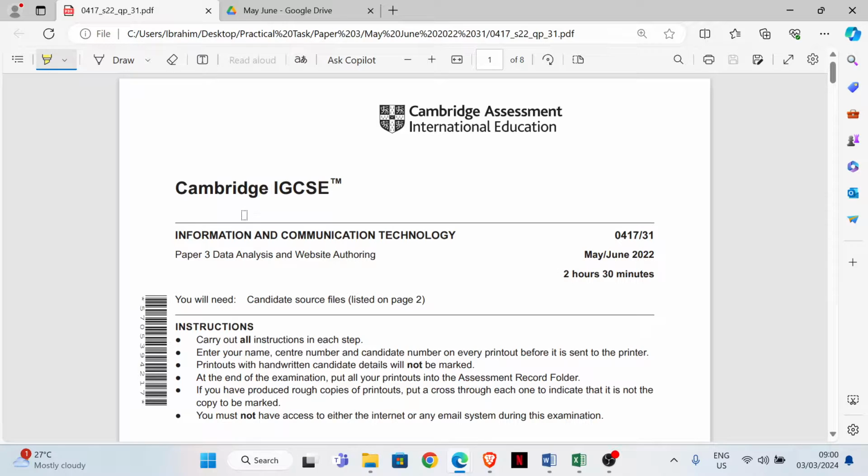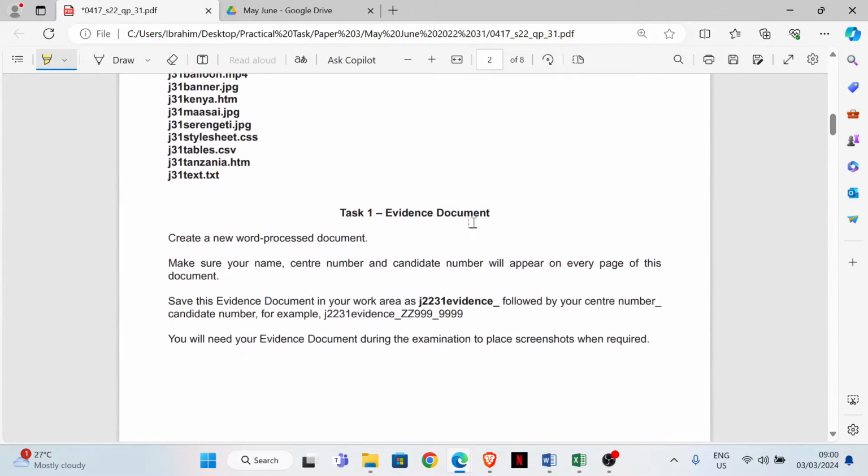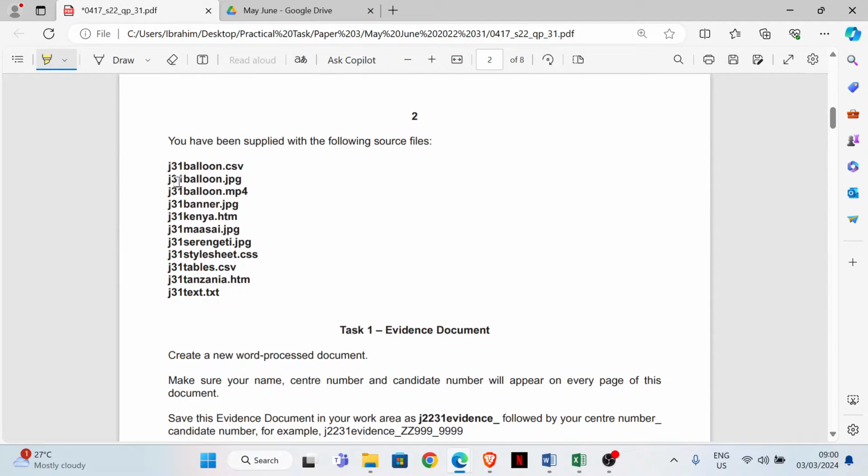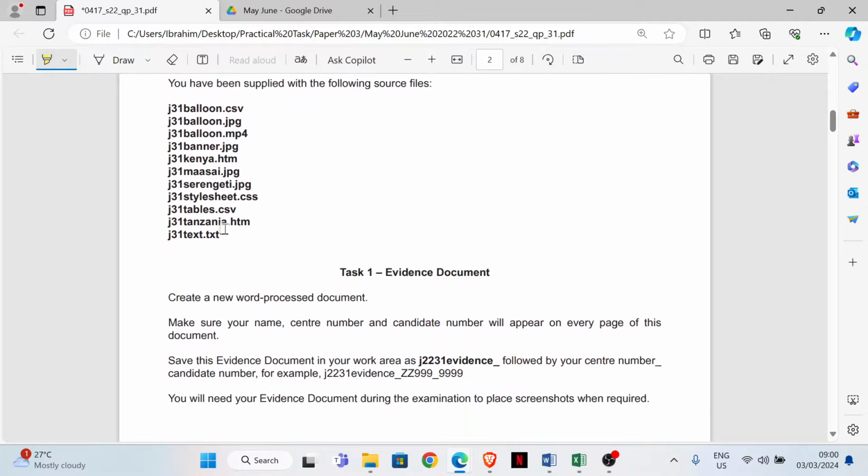My name is Rebecca, and in this video I'm going to show you how to solve the Cambridge IGCSE ICT exam paper. This is paper 3 and we are going to look at the web authoring task first, May-June 2022, variant 31. For this paper you have been supplied with the following source files, so check your folder to ensure that you have all of these files in your folder.